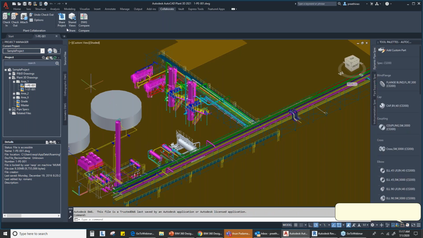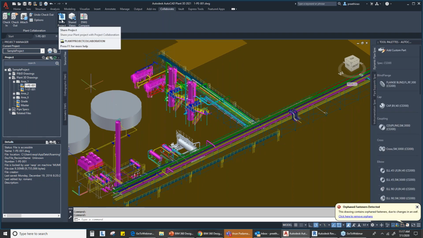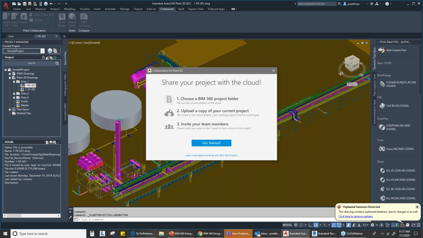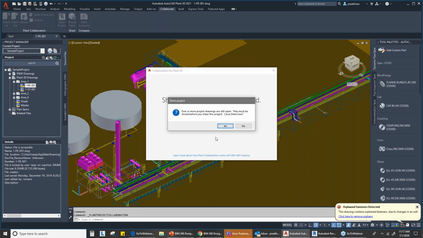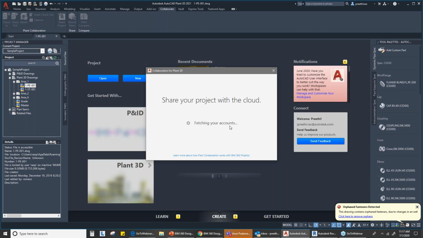So you've got your Collaborate button, and what you could do is say that I want to share this project on the cloud. When you click on the functionality to share your project on the cloud, you just press Get Started, and it will say that one of your drawings is open on the cloud, and ask if you want to close it now. So you could push the Close button.